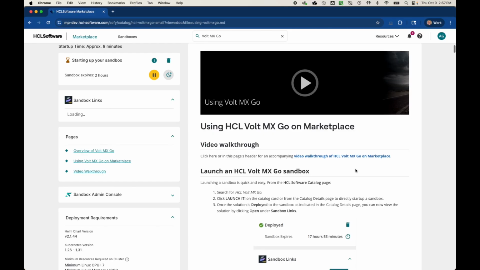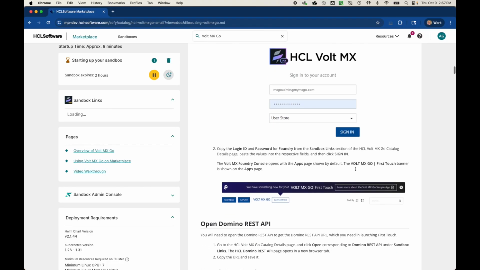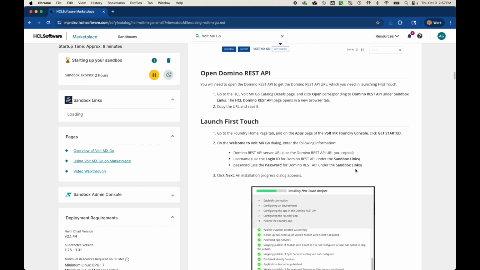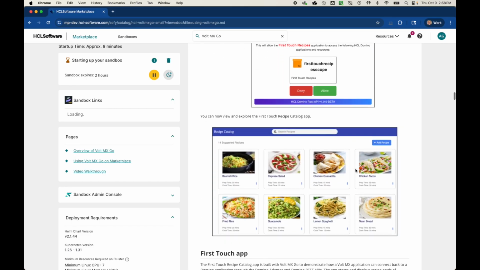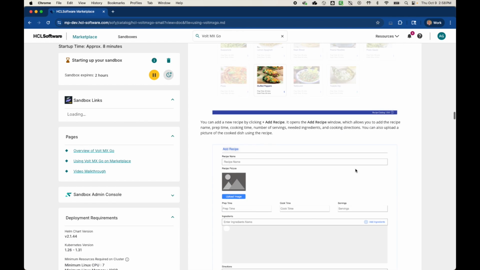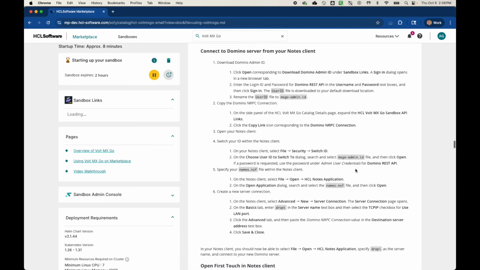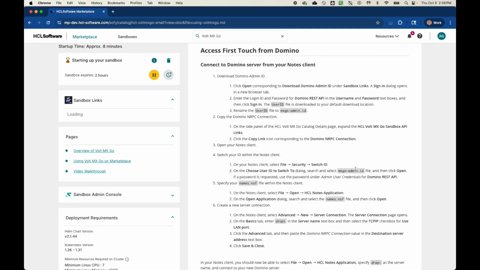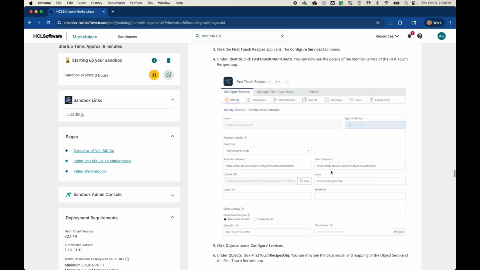We also have our instruction page, and this is what I'm going to be walking through here in the video. And this walks through launching the sandbox, opening up Foundry, the Domino REST API, launching that First Touch experience, the recipe app, the First Touch app, and we also have information about accessing it from Domino and then downloading and using Iris. So definitely suggest following along with that as you follow along with this video.